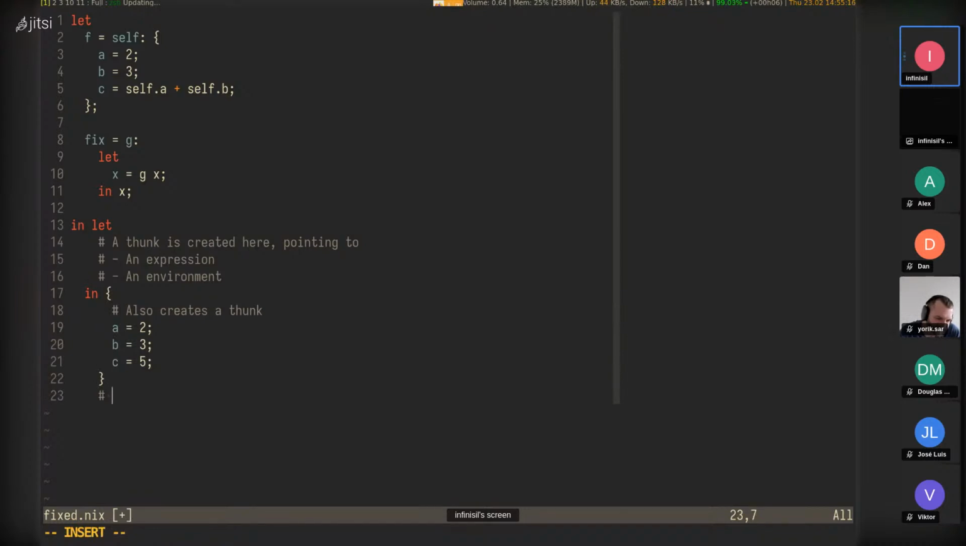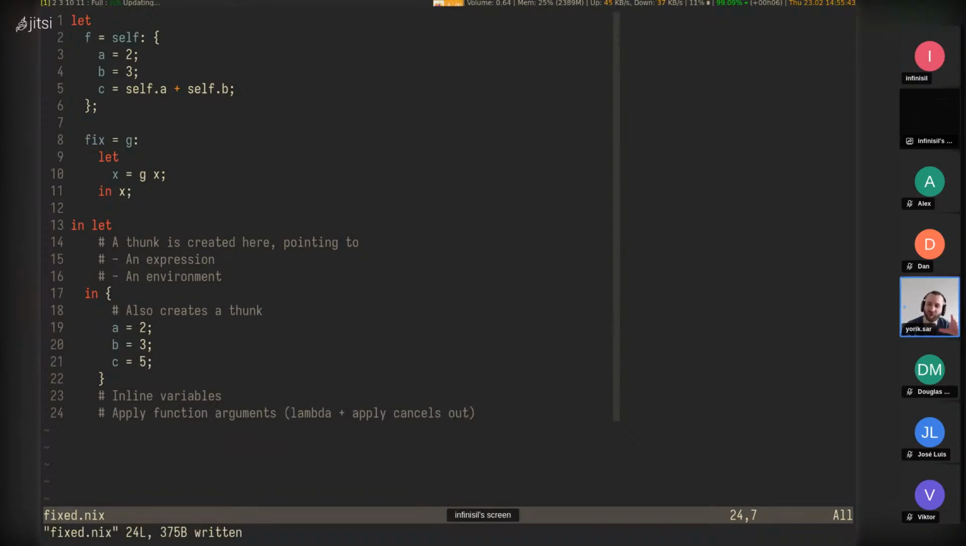of substitute or inline variables, and you can apply function arguments, like a lambda plus apply cancels out. Kind of like that. Yes. None of this happens until you actually run evaluate or like instantiate or whatever.